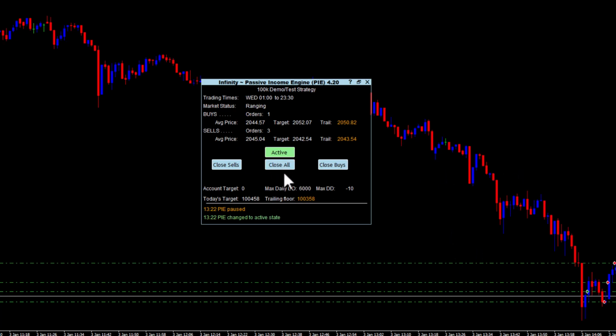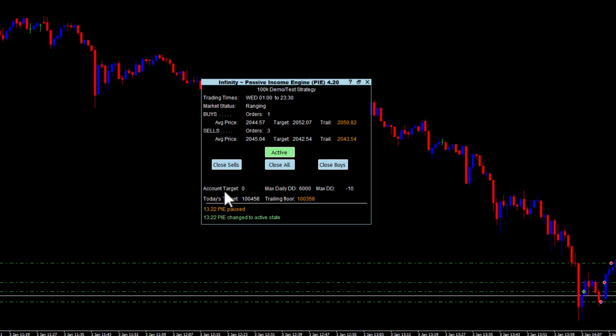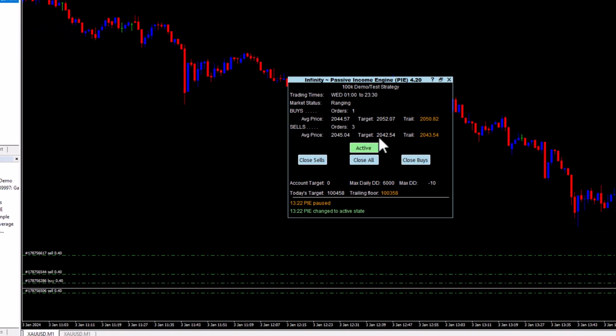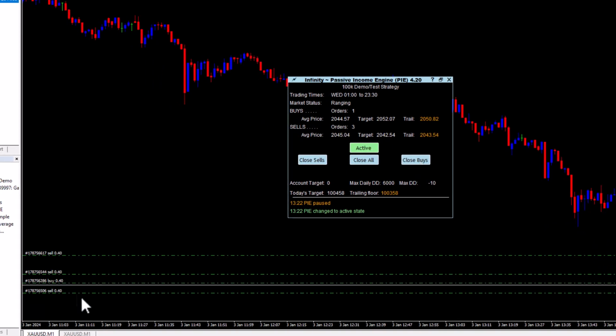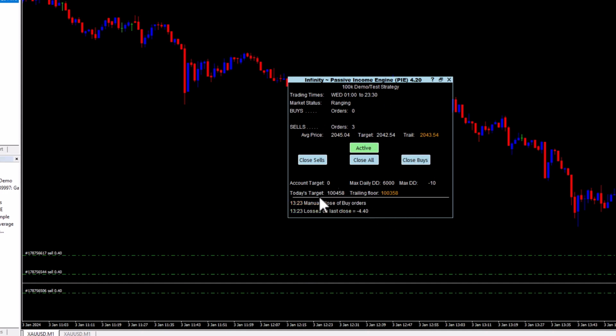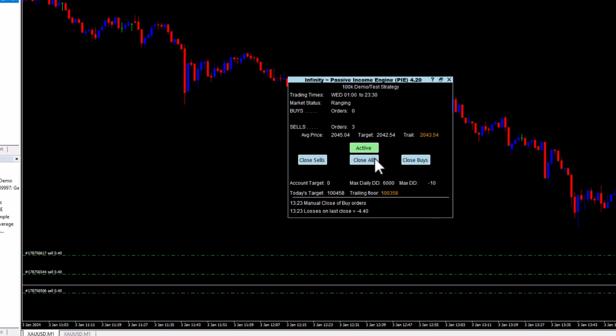You've got the option of closing all trades just by clicking that button there. It closes everything. But let's just say in this particular case I want to just close the buy side, average price there. I'm going to say I want to close that one buy order. So you just say close buys. Now look what's on the screen. We've got 1 buy 3 sells, 1 buy 3 sells. If I close buy, and that's it. We close that out in this particular case for a loss of minus $4.40. And it just leaves the 3 sells trades open.